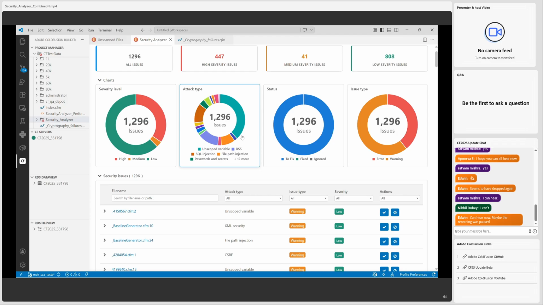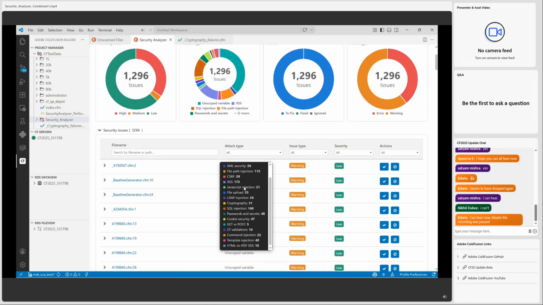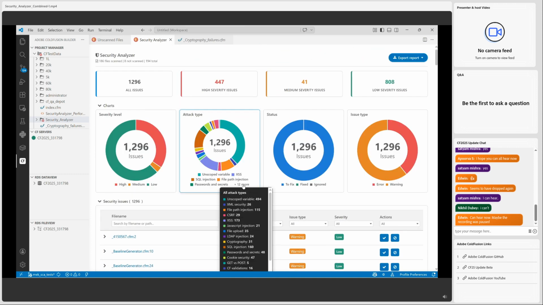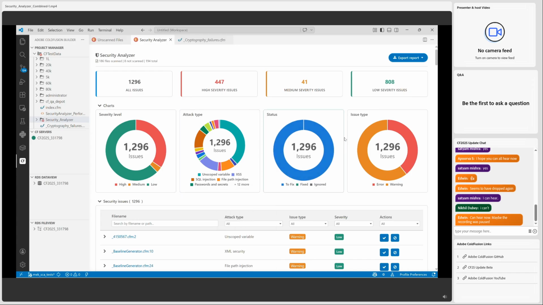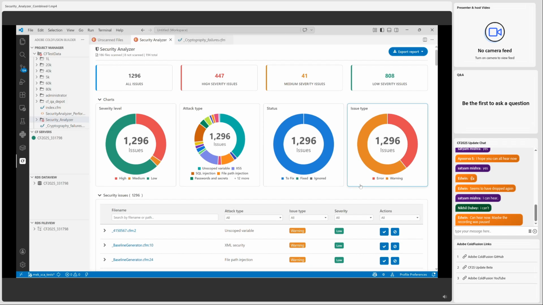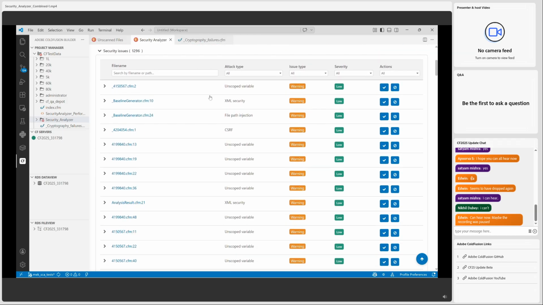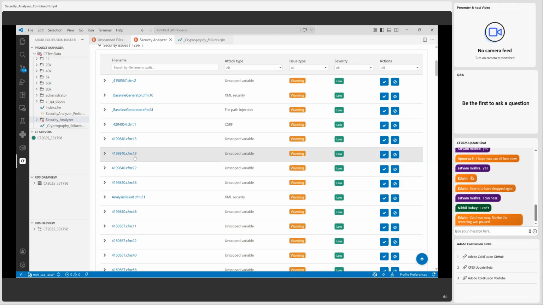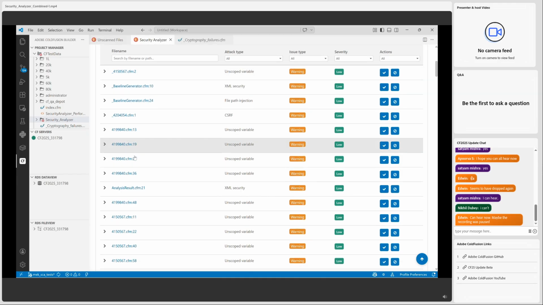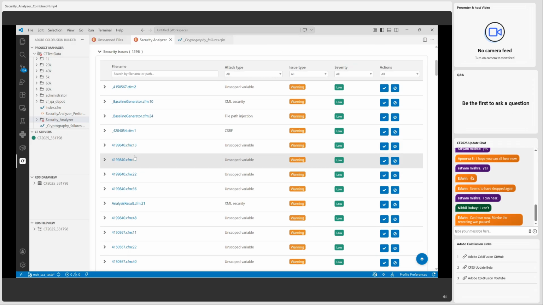And we have attack types, and each of these attack types is color coded in different colors so that it's easier to understand. For each individual attack type you will be able to see how many issues have been found. We have status, that is to fix, fixed, and ignored. And we have issue type, error, and warning. Now we have this security issues list as well. So for every single issue that it has flagged, you'll be able to see that in this list.